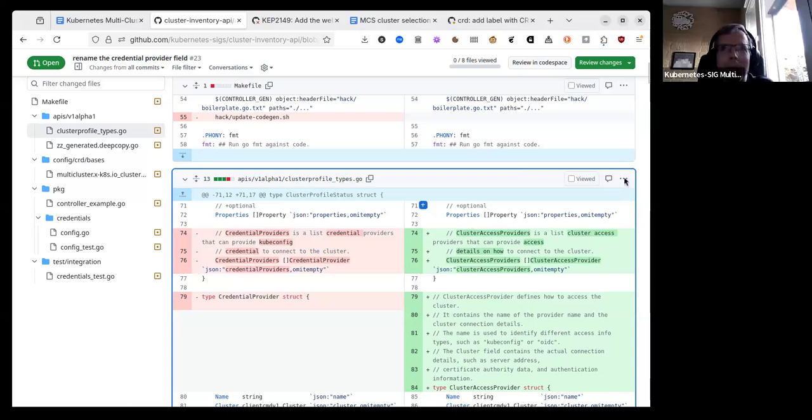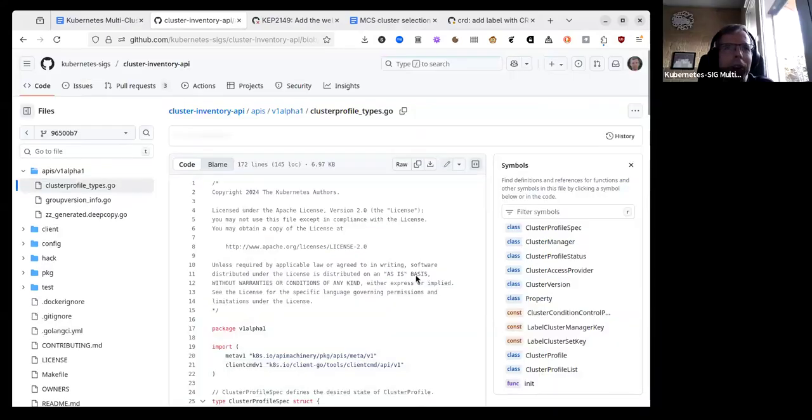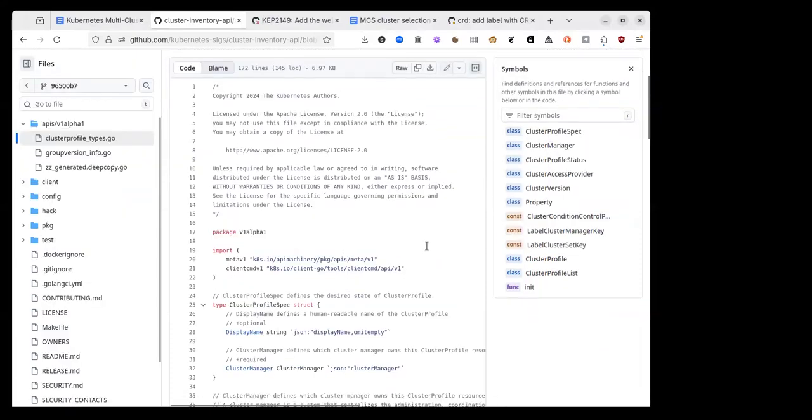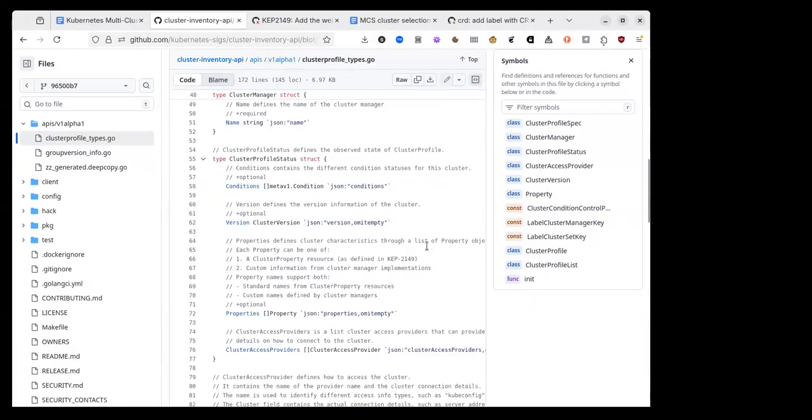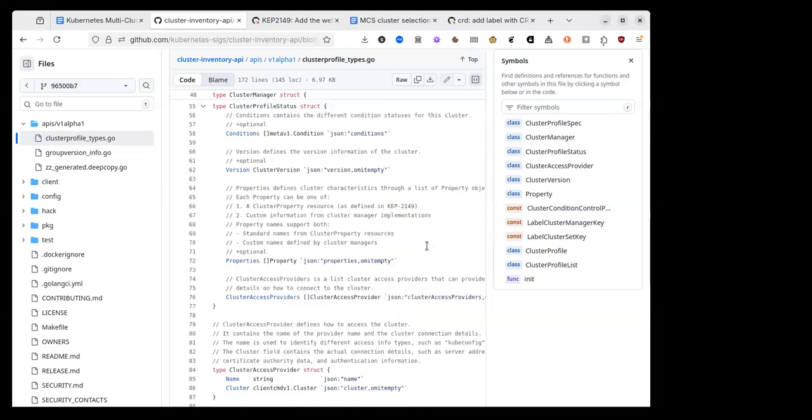Did something, but then there it is. Like that slow. So if you scroll down to 70-ish lines, in our current cluster profile status, we added one field. It was called credential provider, line 76.